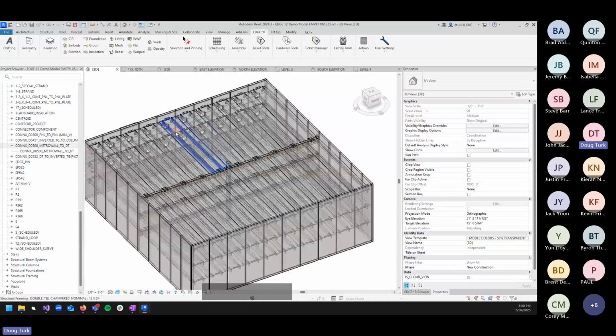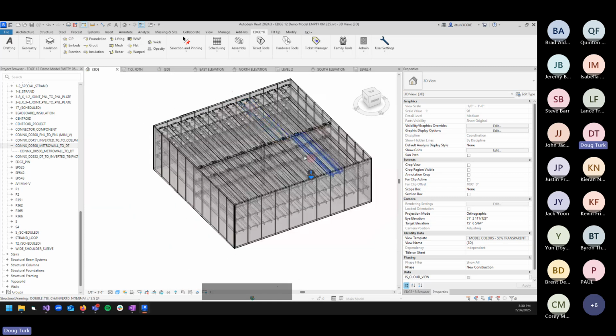Again, we do also have connections for T-girder to double T to double T, wall to wall, whatever connections you need. We've probably built something at some point. Some of that's in the library. Some of them might be custom, but we're happy to help with setting that up.